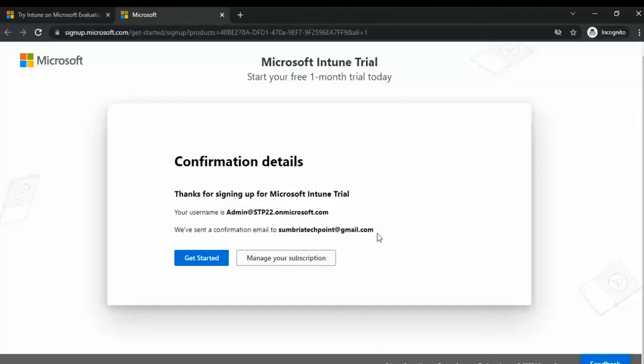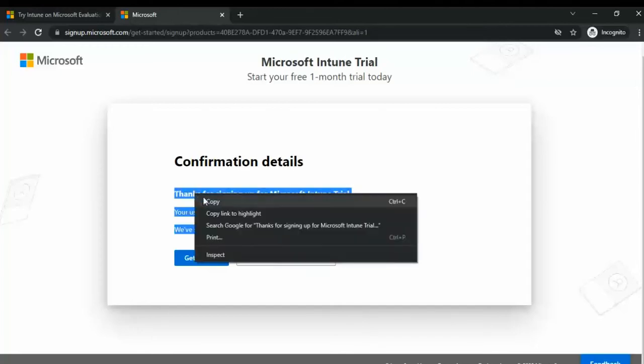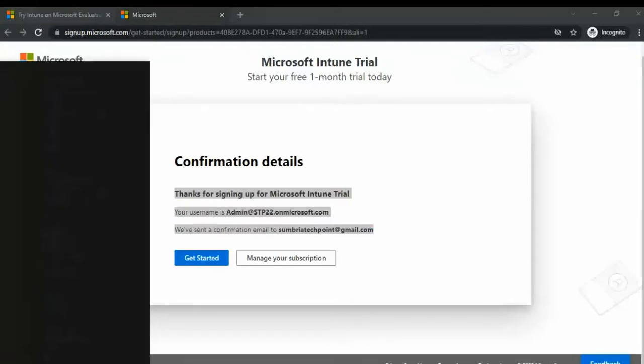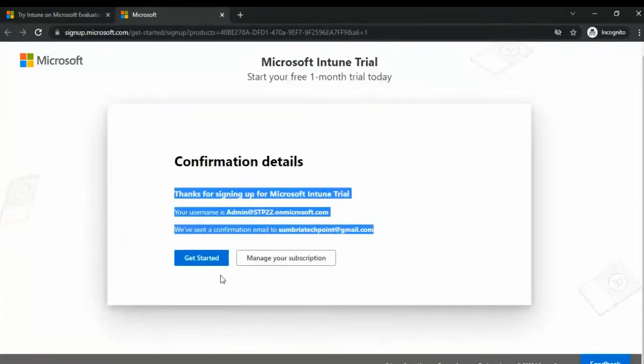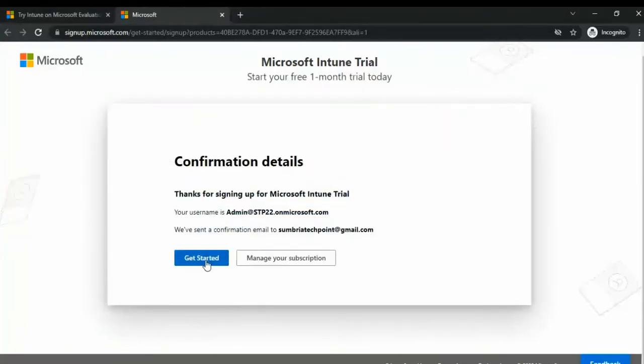The best way is to copy this information and paste it somewhere. So if you forget your username, you can get this information from that location. So get started.